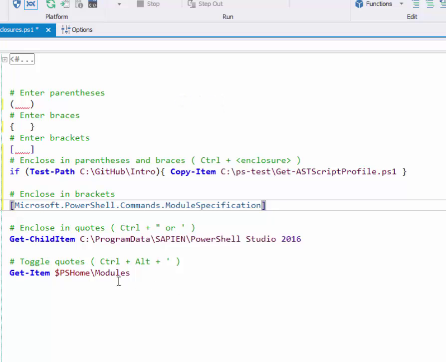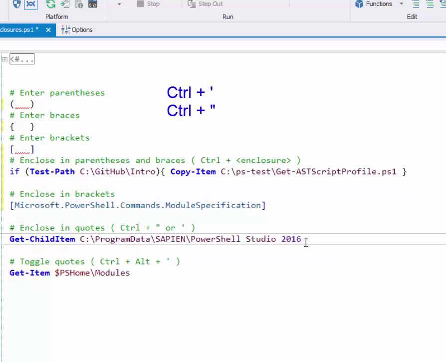And it works for quotation marks. This path includes spaces, so it needs to be enclosed in quotation marks. I press the Ctrl key and then type either single or double quotes. Let's undo that and then show you that it works with single quotes as well.